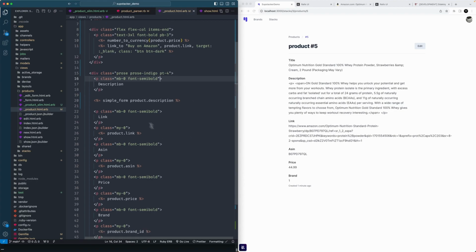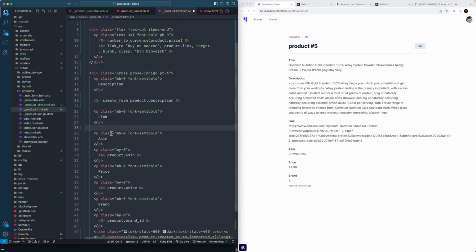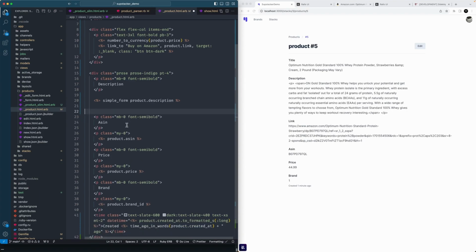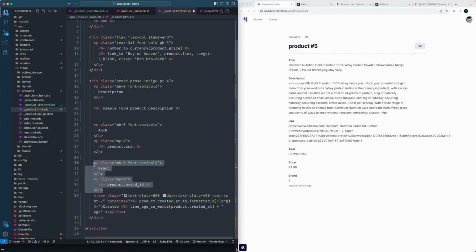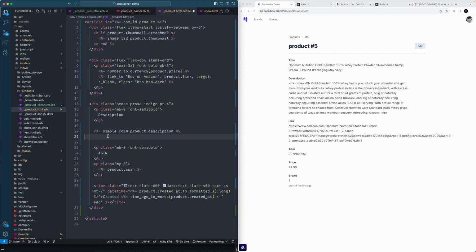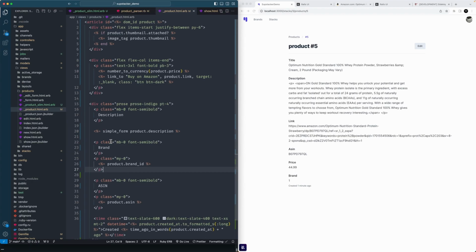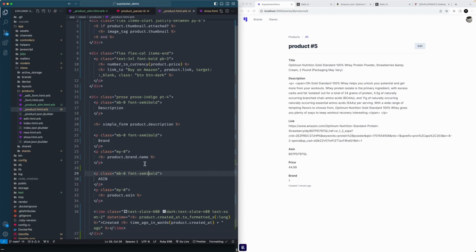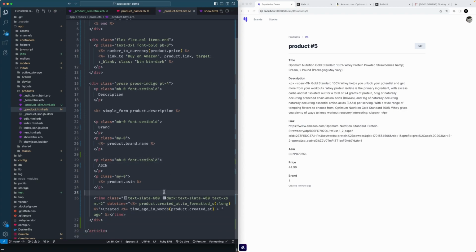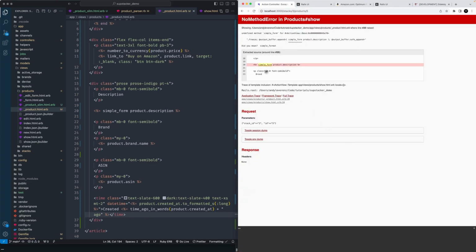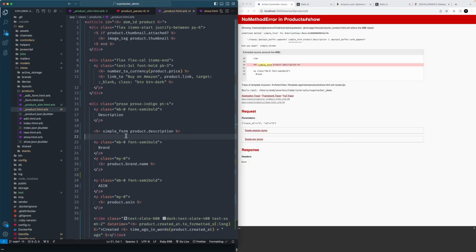We'll keep this product link. I think we'll get rid of ASIN. We'll keep. And price we can get rid of. It's up at the top. And then brand we'll keep. We'll put that after the description. Instead of the brand ID, now we can do brand.name. And below that will be the time class again. So let's see what that looks like. Simple, not form, simple format.